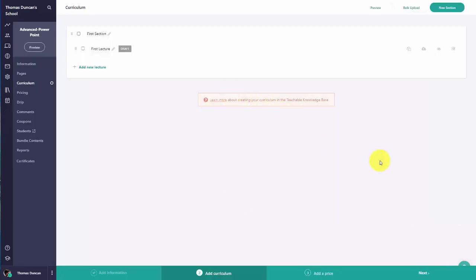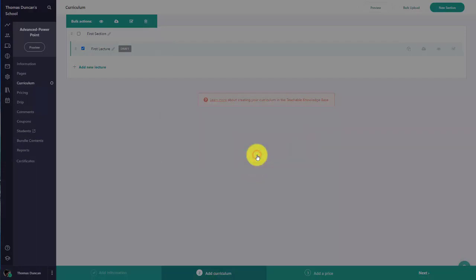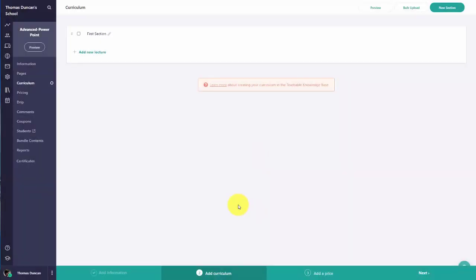And once we come to this page, what we're going to do is we're going to get rid of this first lecture, and we're just going to delete it. And then what we're going to do is we're going to go to the bulk upload so that we can upload our videos, which will be the formation of our new course. What we're then going to do is we're going to change the header for our first section.